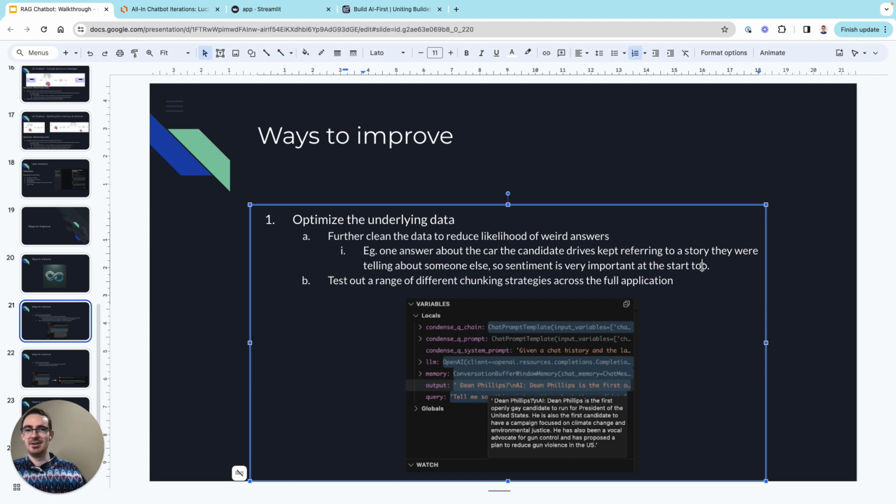Get it to a point that you think is pretty good before you deploy something. And then test out different chunking strategies. We've kind of run through that one.